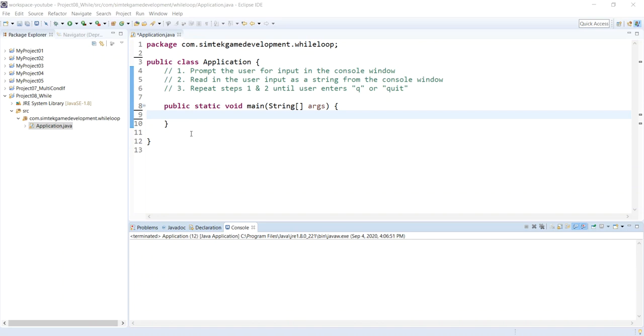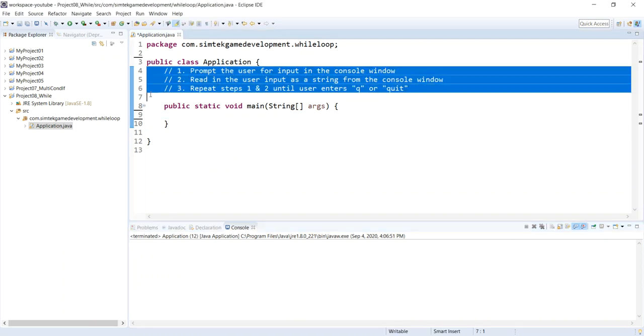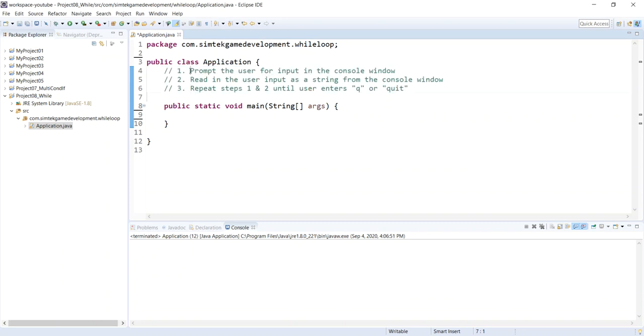Let's say I come in the morning and on the Jira board or email to me, I got some specification saying, hey, write this code where we prompt the user for input in the window console, which is down here, or the console window, which is down here. Then we're going to read the user input as a string from the console window. And then we're going to repeat steps 1 and 2 until the user enters Q or quit. Alrighty, well, that sounds like a while loop to me.